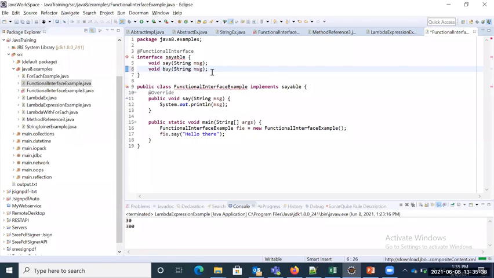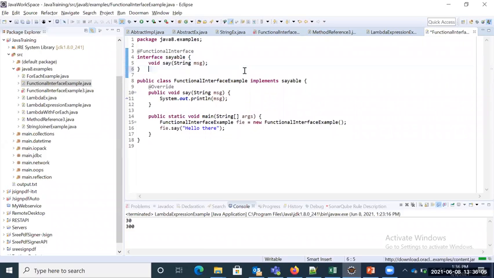I'm trying to declare one more abstract method here, and it is showing an error, right? Invalid @FunctionalInterface annotation, Sayable is not a functional interface. That means you have declared more than one abstract method, so you cannot consider this a functional interface. It will throw an error if you declare more than one abstract method in a functional interface. So this is called a functional interface.